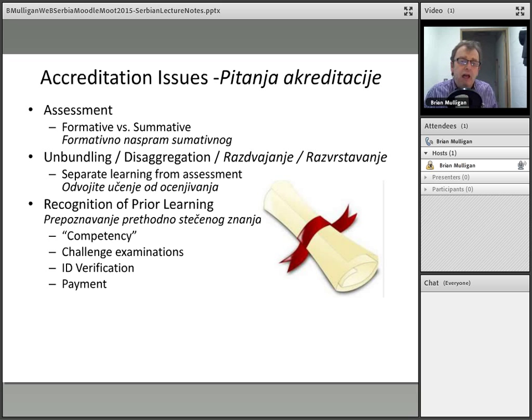I am competent to remember what's in a biology first year course. Okay, I can remember that. I can prove it through a challenge examination. Now, this does throw up some other issues.